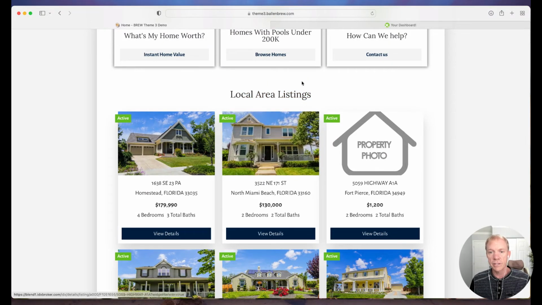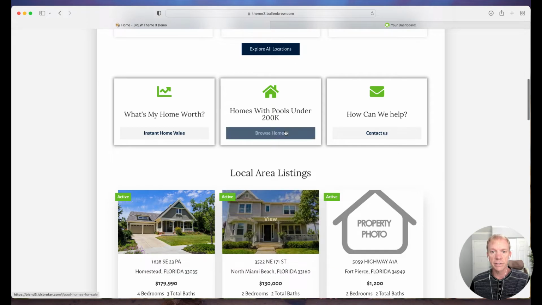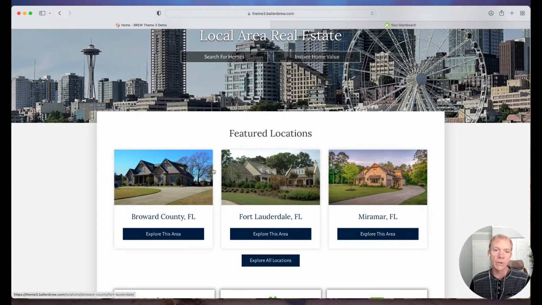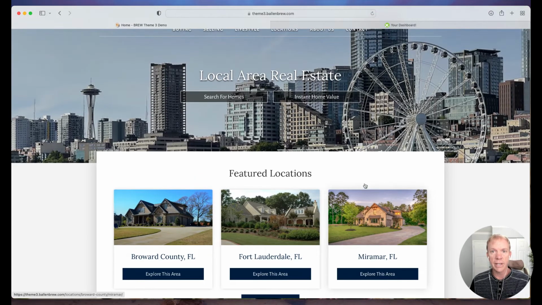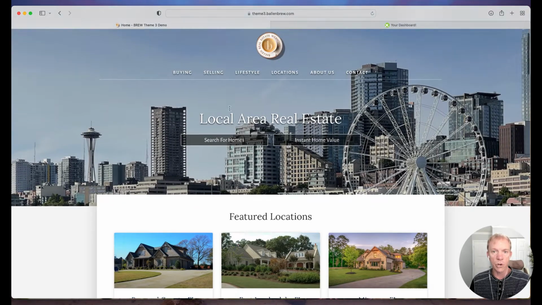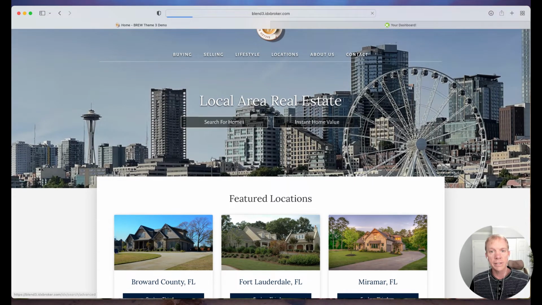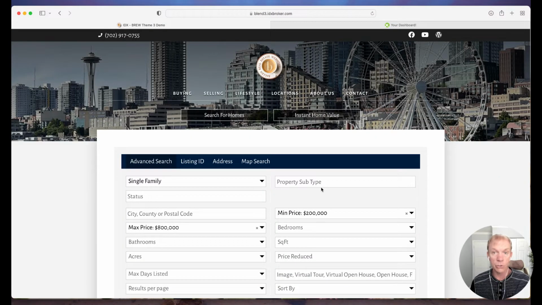So this is part of your IDX integration, those listings. We have a page here I can click over to that's going to have IDX on it. We've got feature locations that we have built in IDX. And of course, we have our search for homes. So the first thing I'm going to do is click on that search for homes. And this is going to take me to basically an advanced search page.